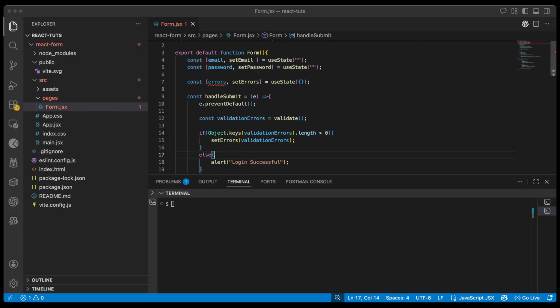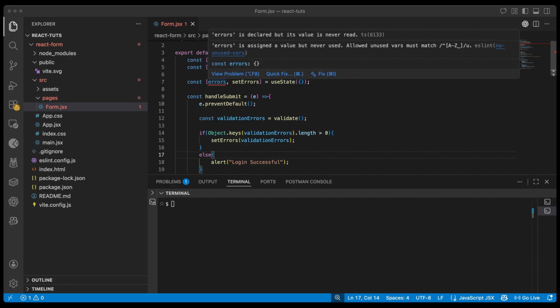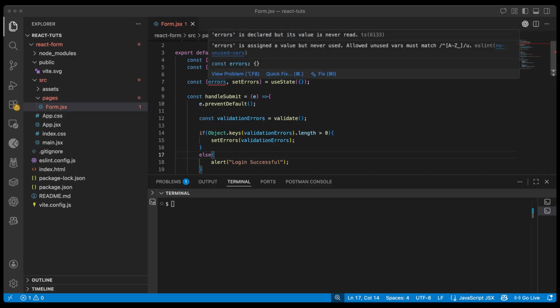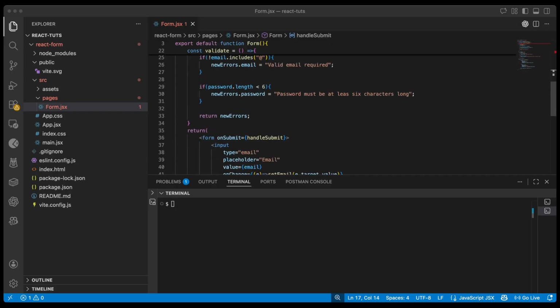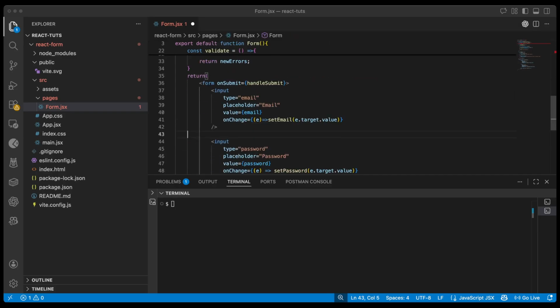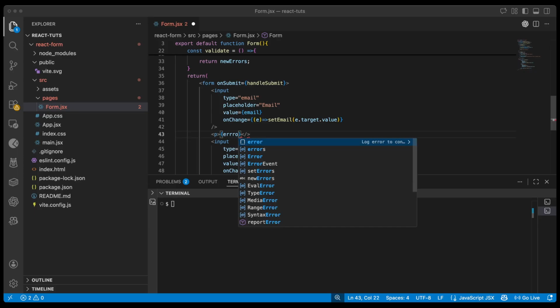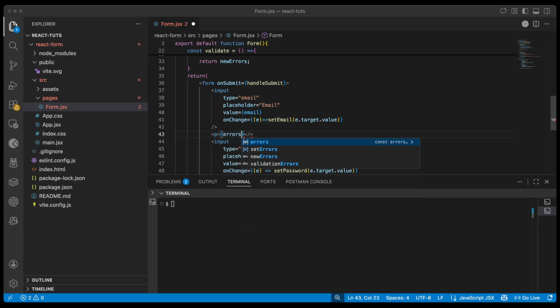If you look at the code over here, it's showing a red underline. It says errors is declared, but its value is never read. It's because we have declared this errors variable, but we have never used it. So let's use it to show an error. So for email, under the return statement, we have errors.email.